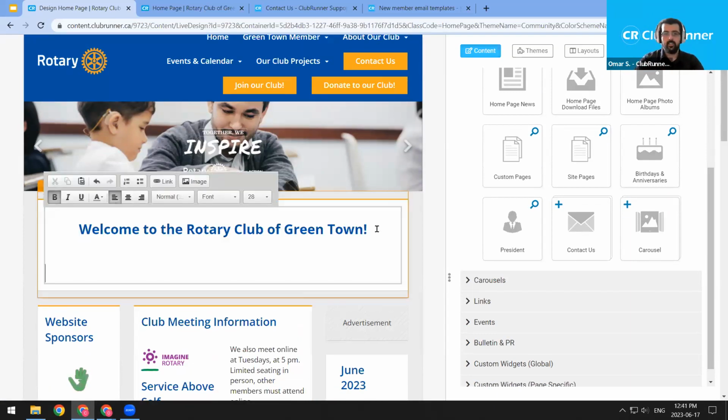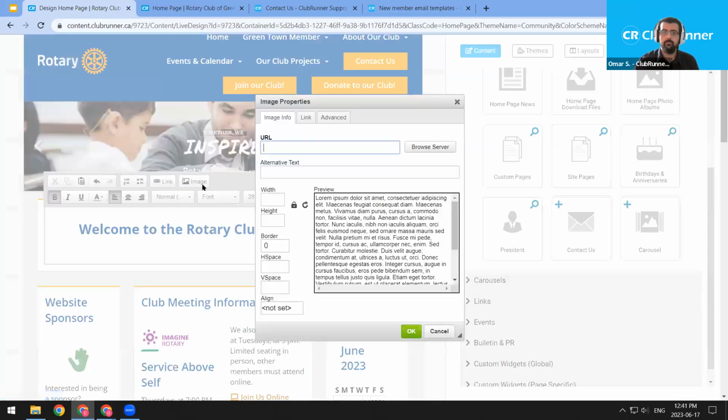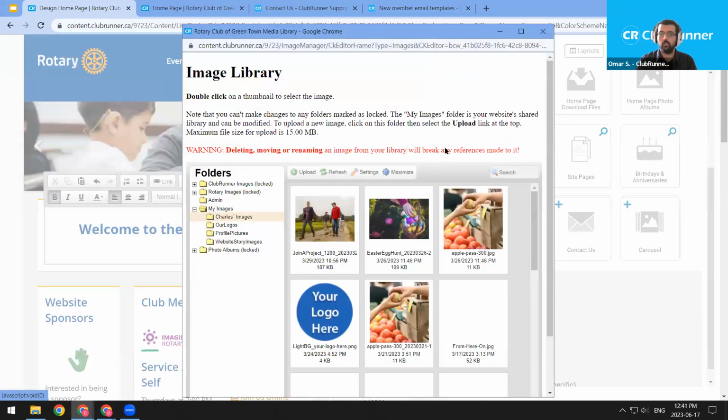I'm now editing the text. I can say, welcome to the Rotary Club of Greentown, and I want an image just below, another image after our carousel. So I'm going to click the image editor tool, and this is also available in emails. And you'll get this image properties dialog in the top right. I'm going to click browse server.